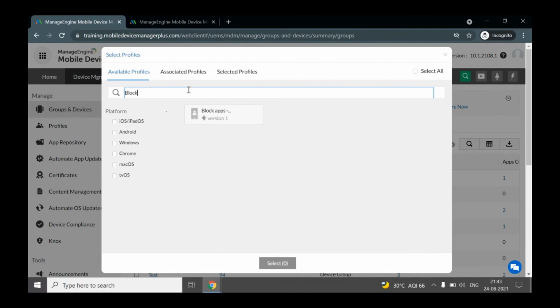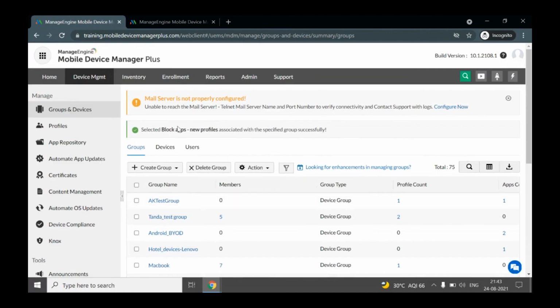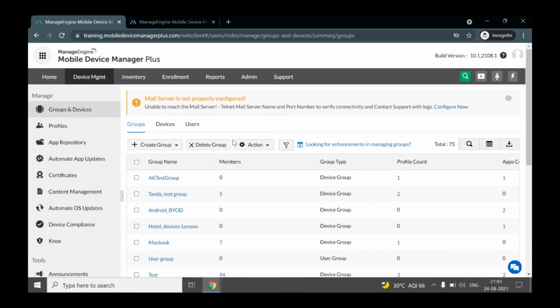Let's look for the profile that we just created. Choose the profile and click on Select. So once this profile gets associated with the group or device, the users can no longer install any apps apart from the ones that have been allowed from MDM. So we just saw how you can block apps.